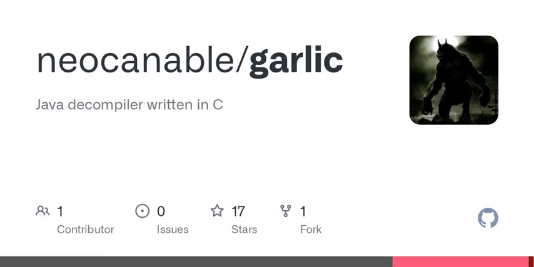So what's the usage like? Is it command line based? Totally. You can decompile a .class file by just typing garlic/pastagevm.class. It's really that easy. So simple.